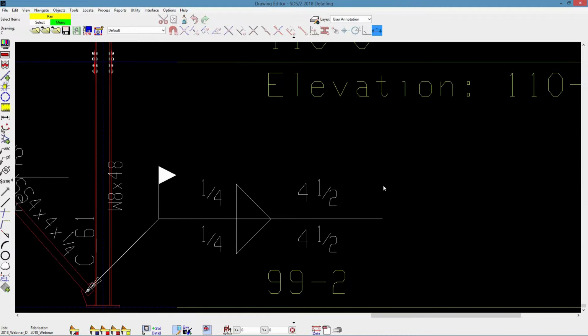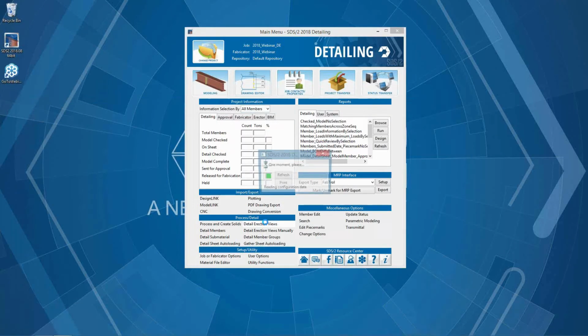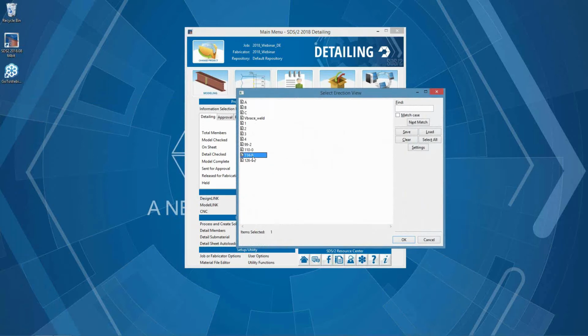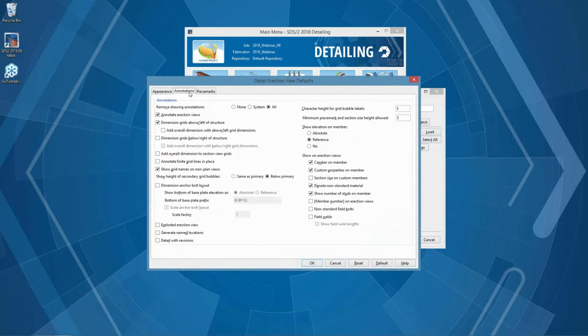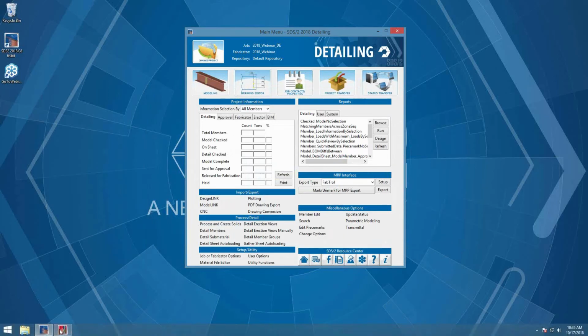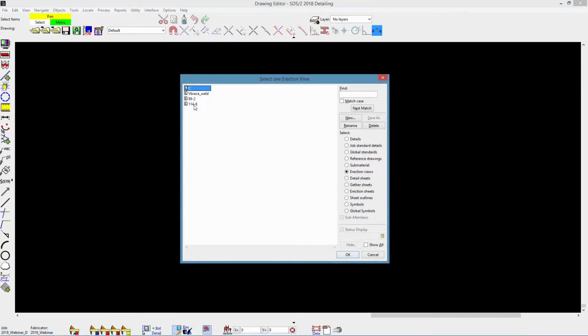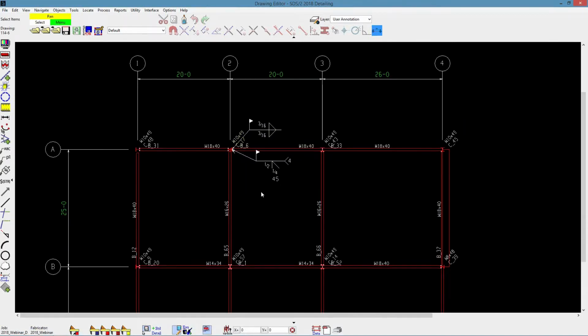Okay, so now let's take a look at a plan view detail. So if we go to detail erection views, we'll detail our 114-foot-6 here. Go to the settings. Going to detail it in wire. We have the annotations here. Bottom right hand corner, we'll click on the field welds. Say okay and okay. Now if we open that view, we'll see that the field welds are now included on that erection view.